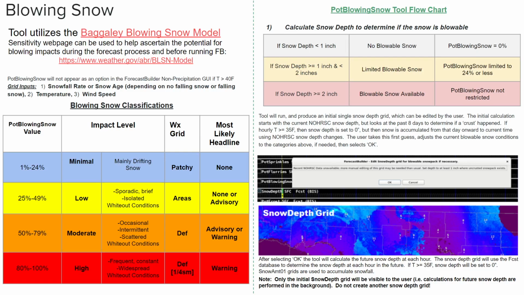We can see in this table that if the snow depth is less than 1 inch, you can't get any blowing snow. That's to account for where there's either not enough snow to be lofted, the snow is crusted, or there just isn't anything at all. The user can adjust that, say, where we melted off snow or where we know there is a crust but maybe the logic hasn't captured it. A snow depth between 1 and 2 inches limits blowing snow to patchy areas at most. And if the snow depth is greater than 2 inches, there's no restriction.